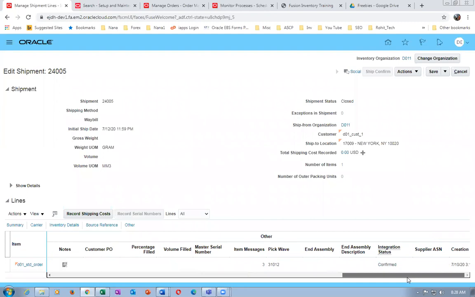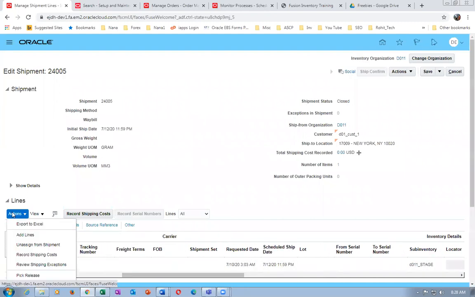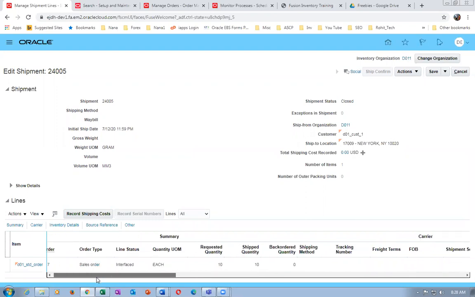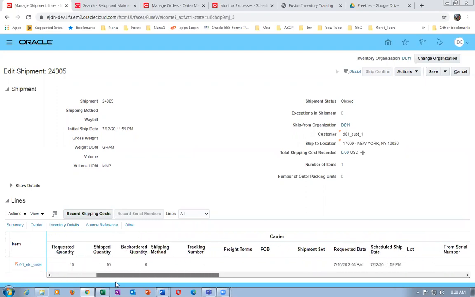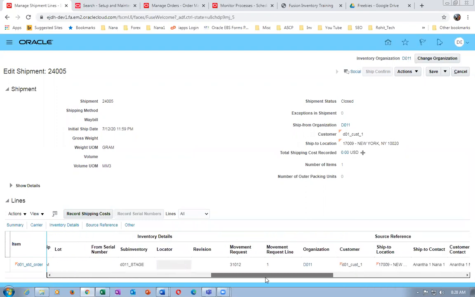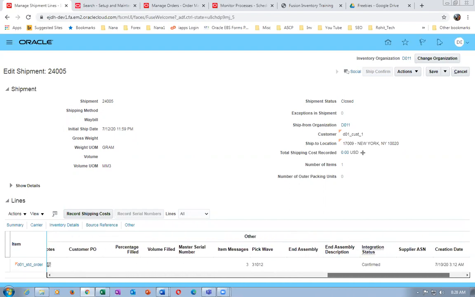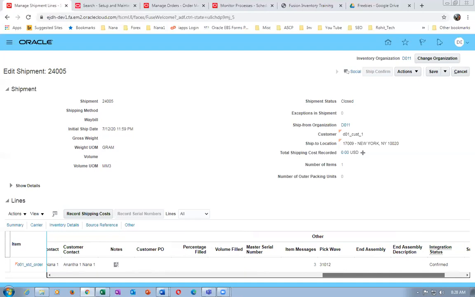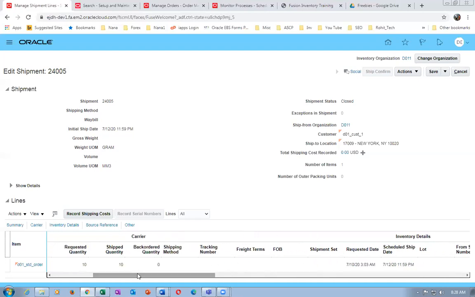We can even take it as a report also. Actions, Export to Excel is there. We can export to Excel and then analyze it. There are plenty of details available at the bottom. So you see whether these are all okay for you. You will get the move request ID, the move request, the pick wave number, and all of the numbers are available.